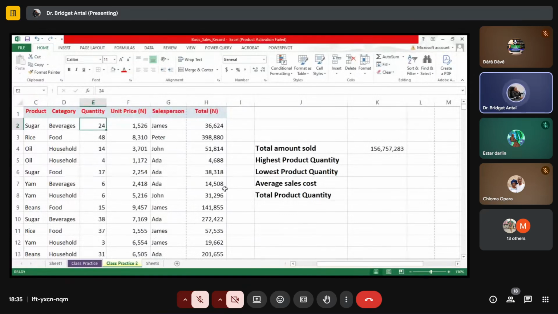Can you see the spreadsheet now? Madam says yes. She's not seeing, can you see the spreadsheet now? All right, let's move on with the class, please.